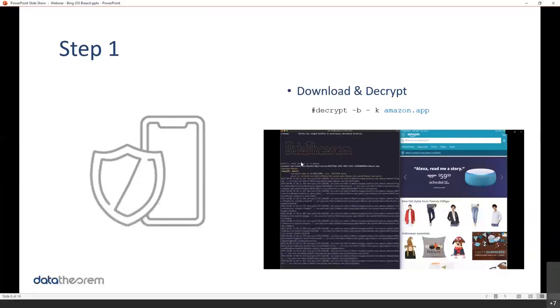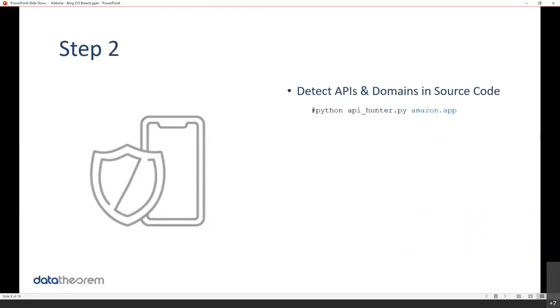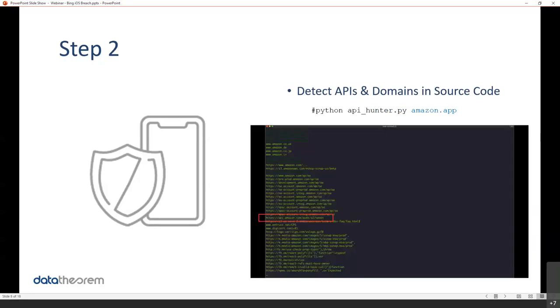Okay, through step one. Now, step two is hunting. So you can hunt for cloud resources or APIs or anything in between. So we decompiled the application as it just showed, and now we're going to hunt for resources.